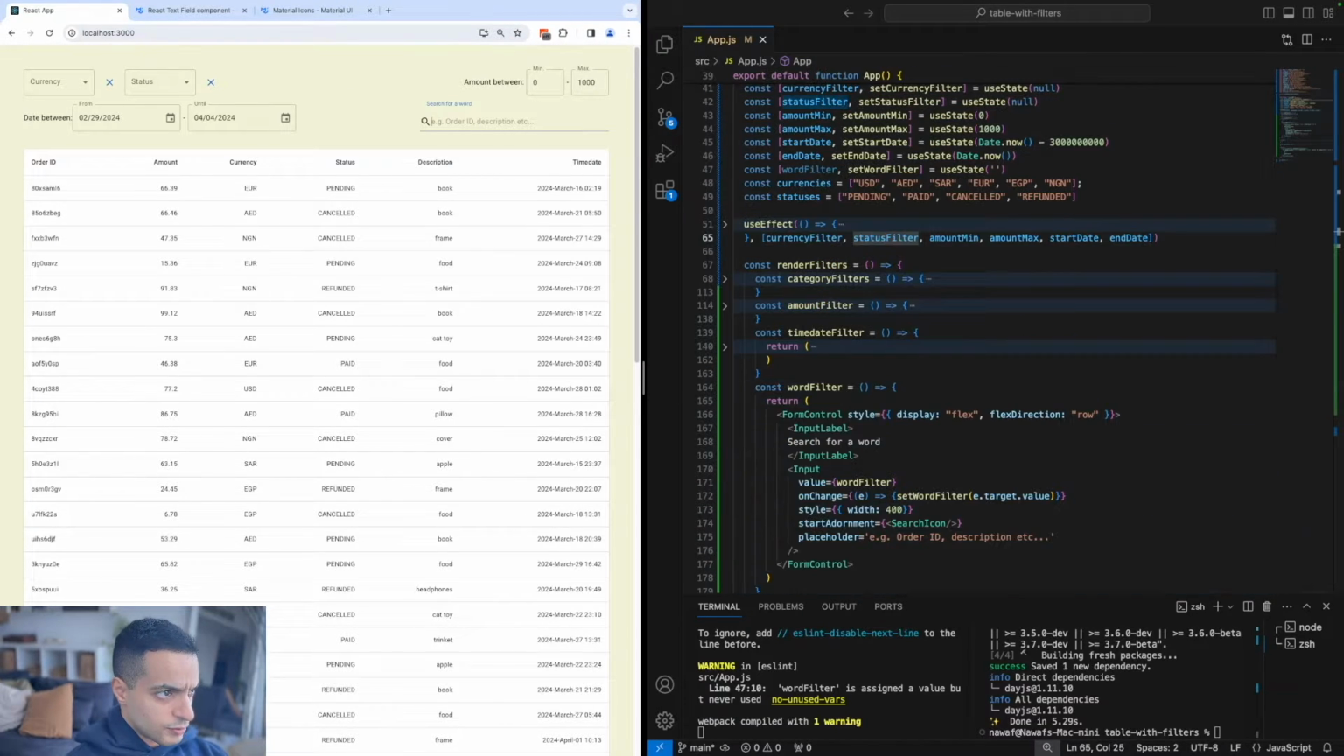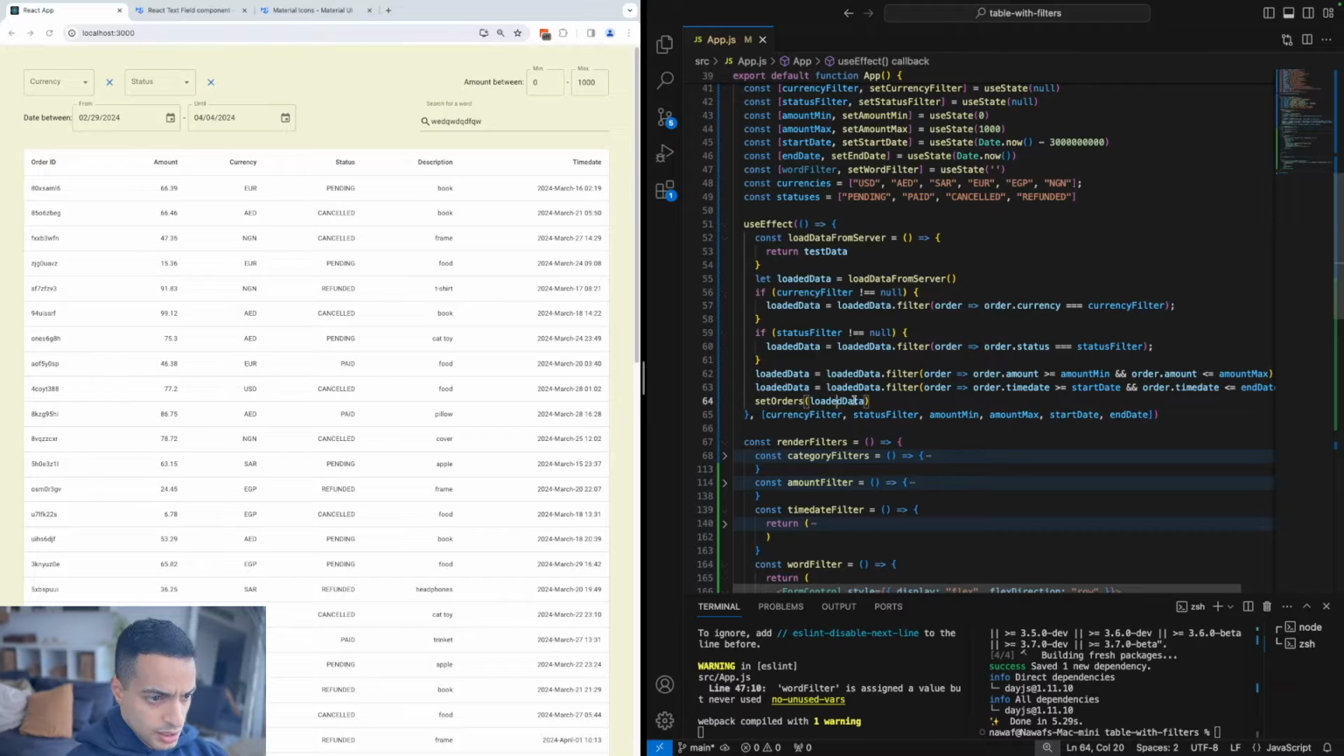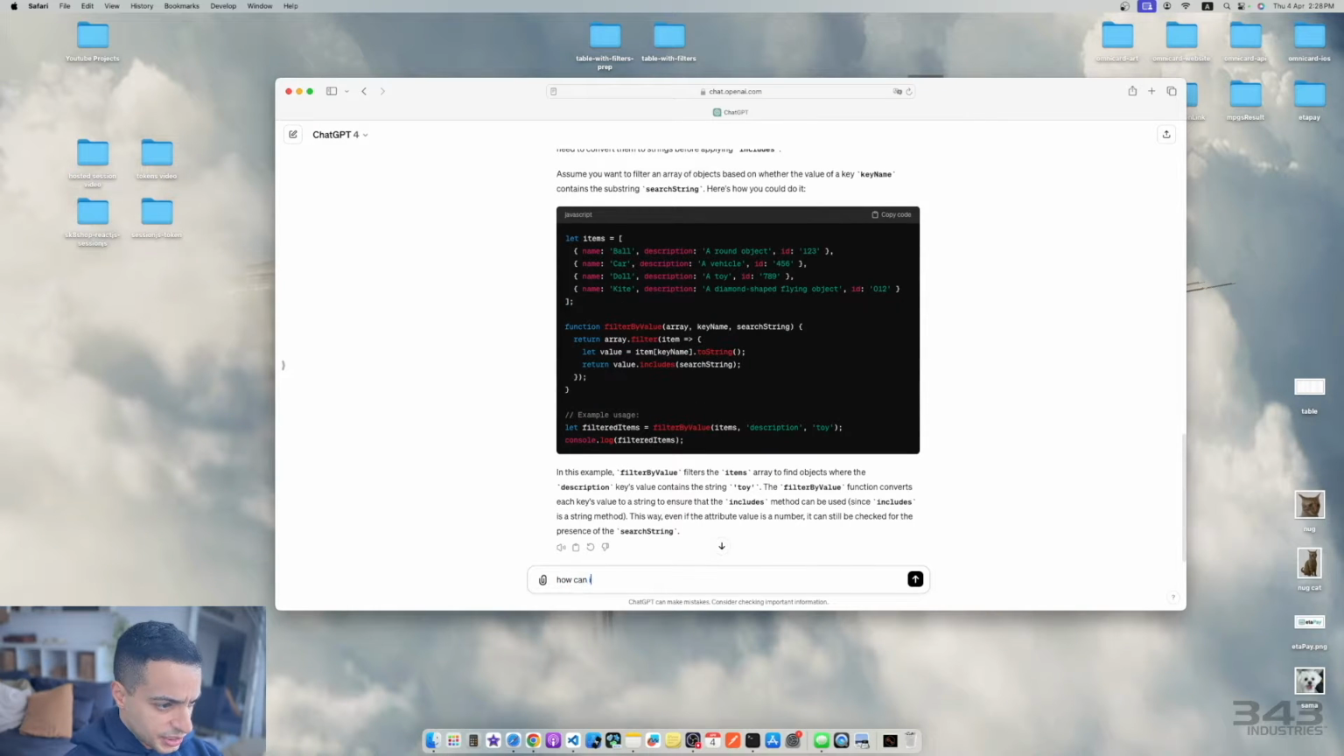So when I search, nothing happens. Oh, it's because of this value, we need to remove it. We don't need it. Now it works, but still nothing happens, and this is because you need to add the filtering logic here. And okay, now this is where we need ChatGPT again. So go back to ChatGPT and ask it, how can I check if an object contains a word in one of its keys, in one of its attributes.